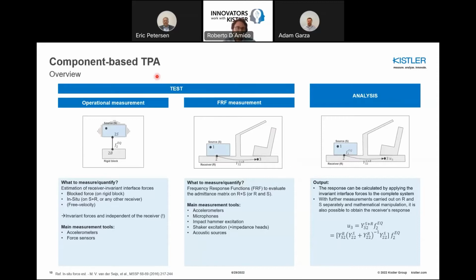So in component-based TPA, what you do is something which goes in the same direction in terms of process breakdown. So we have the test again, and then we have operational measurement and FRF measurement. During the operational measurement, what you want to measure is the interface force of the source, which is invariant to the receiver. And to do that, you actually can use different techniques.